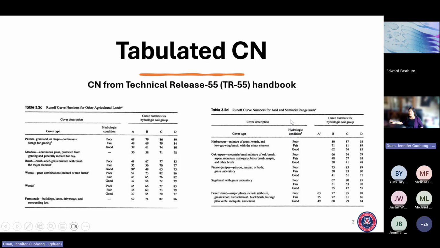One is for the arid, semi-arid region, and the other one is for agriculture land. And we do have a lot of agriculture land. So these two are the primary tables we use to define the curve number in our region. ABCD means the soil group. You see the type of vegetation, and these are the hydrologic conditions. We interpret it as coverage: poor, fair, and good. Good means over 70%. Fair means 30 to 70%. Poor means less than 30% coverage.